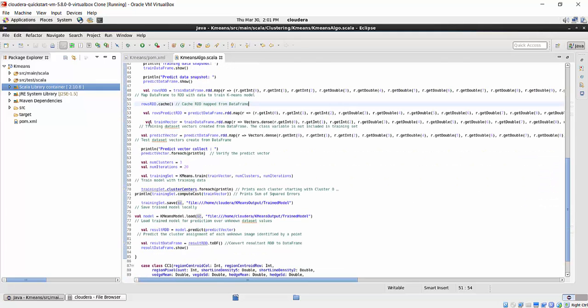Next, we are creating the vectors from these RDDs. We define the parameters for the trained model here. We are setting the number of clusters to 3 and the number of iterations to 20. We pass these as parameters to the train function. We also pass the training dataset as input. This gives us the trained model.